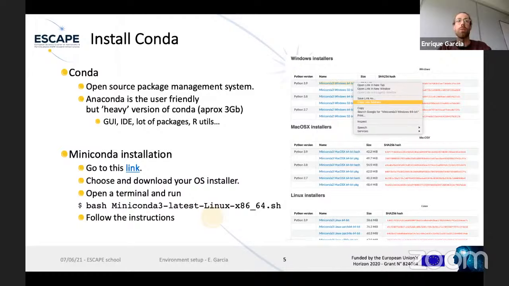There are two kinds of versions of Conda: Anaconda and Miniconda. Anaconda is the user-friendly version, although it is the heavy version that comes with an integrated graphical user interface, nice integrated development environments, and a lot of already pre-installed packages. And it is around 3 gigabytes, so we will not install that one. We'll go mostly for Miniconda.